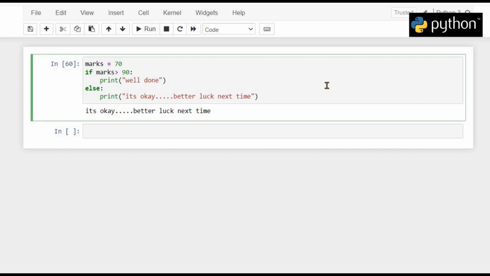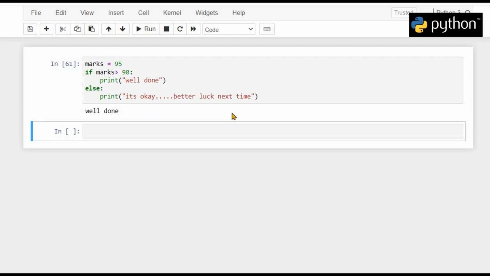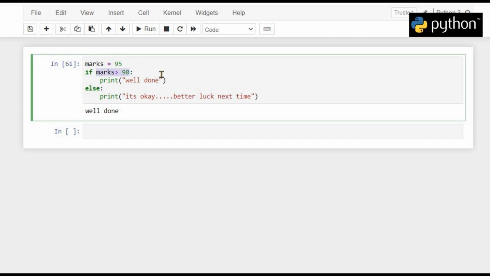But if we run our program again, that is we give it 99 marks or 95 marks, let's say, and we run this again, we get well done as an output. So you can clearly see that we have a condition first, that if the marks is greater than 90, and accordingly as the condition evaluates down to true or false, our program goes in two directions. The first direction is that if the marks is greater than 90, it will print well done. And if the marks is not greater than 90, then it will print it's okay, better luck next time.